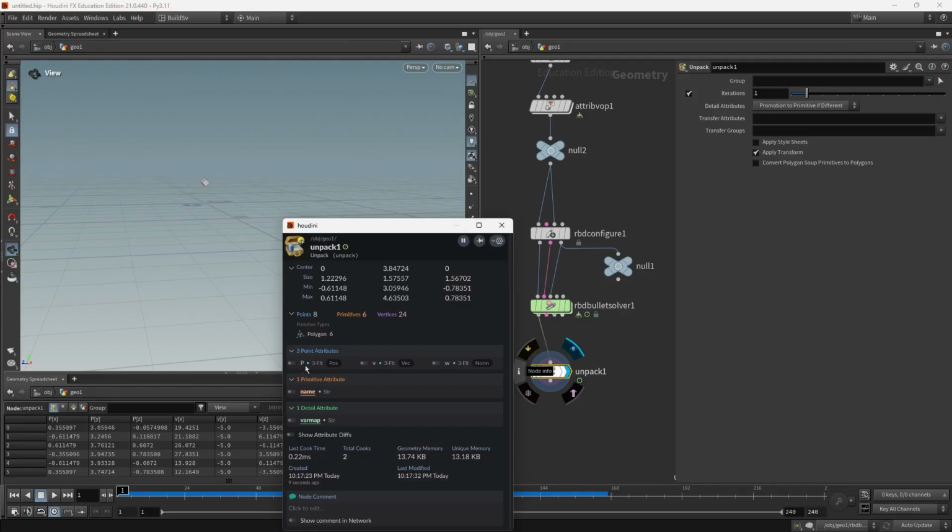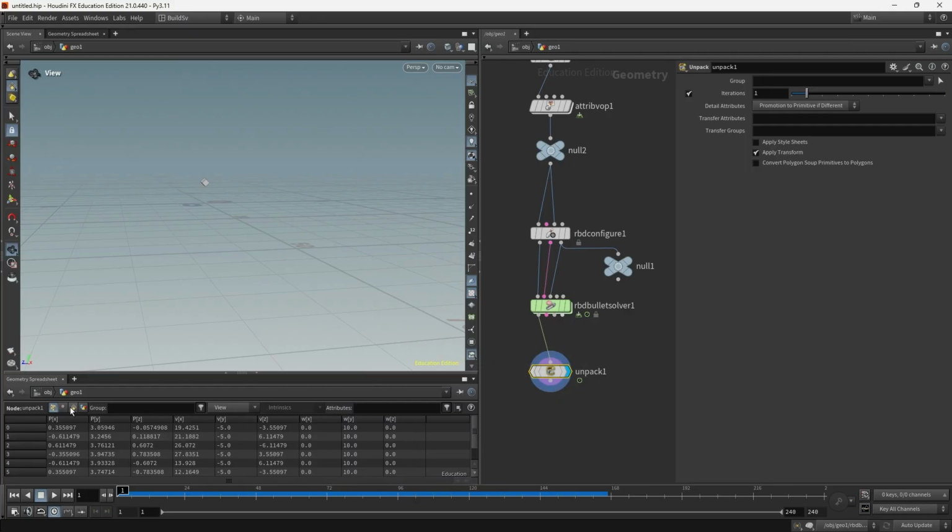We got position, P, velocity, V, and then the angular velocity W. And then we got some other attributes down here. This is the name attribute, which is a string. It's on the primitive, so you can see it in here. And then we got a detail attribute.